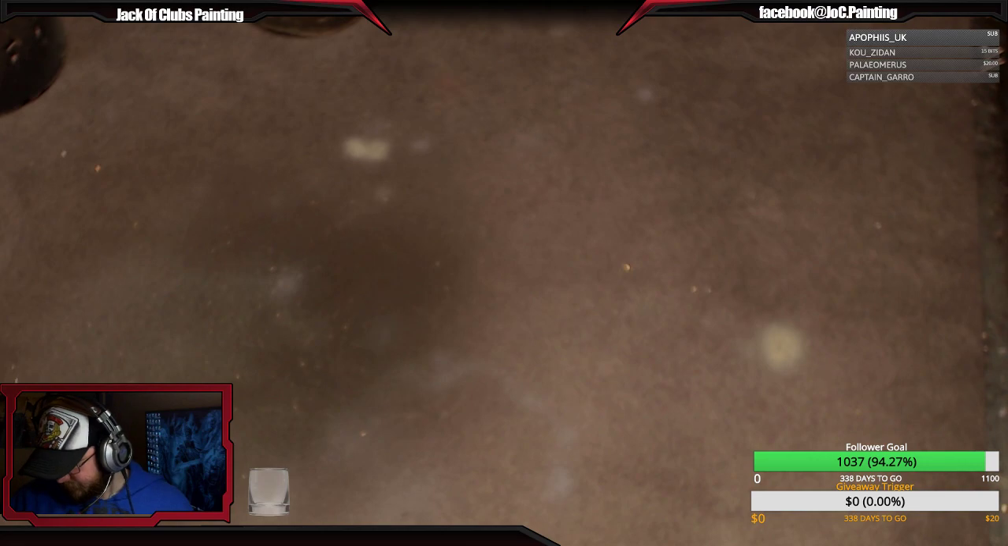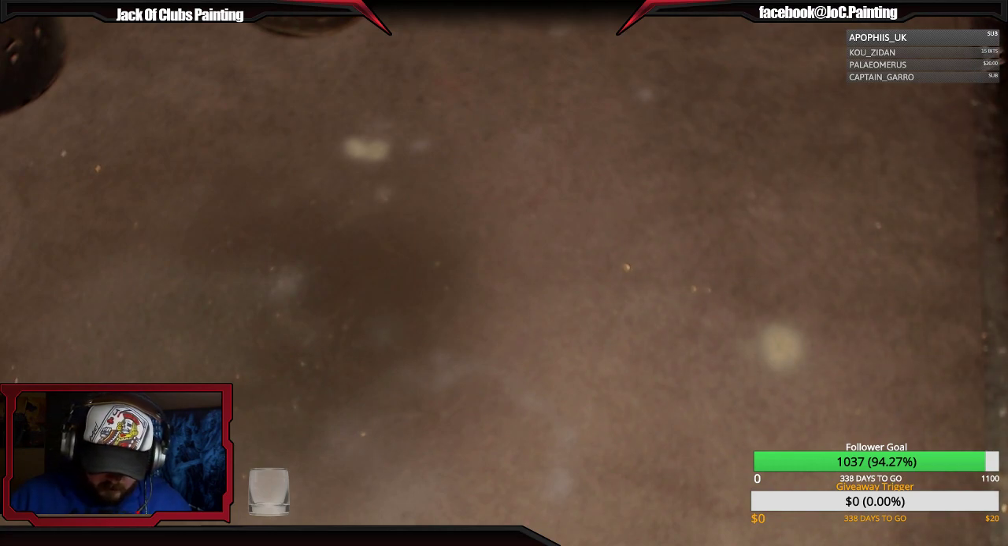But I like to hold off edge highlighting until the very last bit. So what we're gonna do right now is give this guy a gloss coat and then put a wash on it to redefine all the details in our armor.